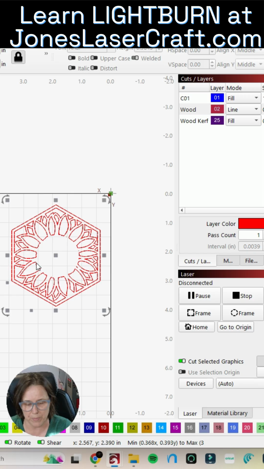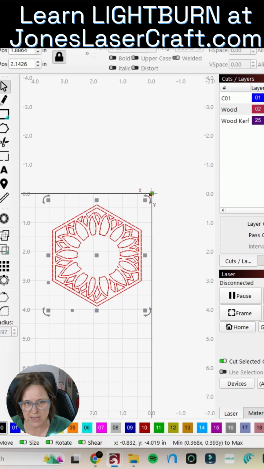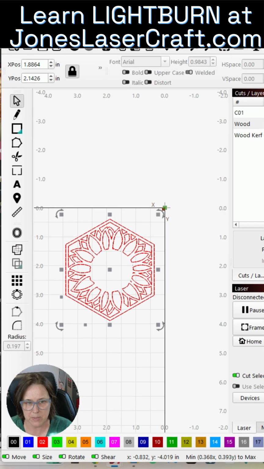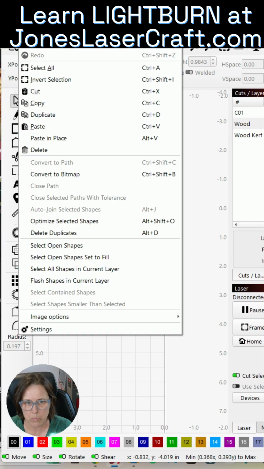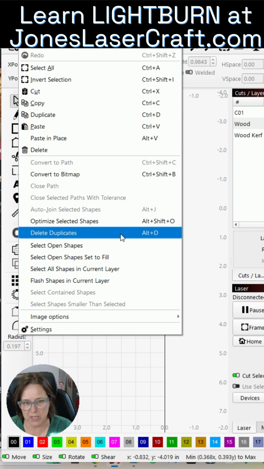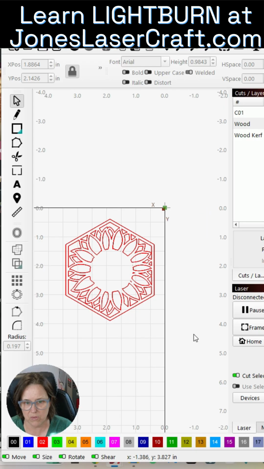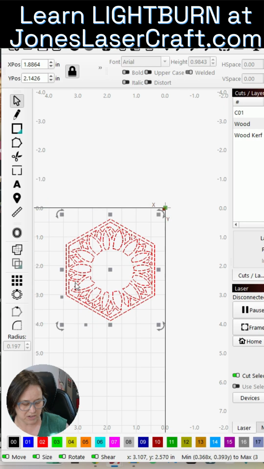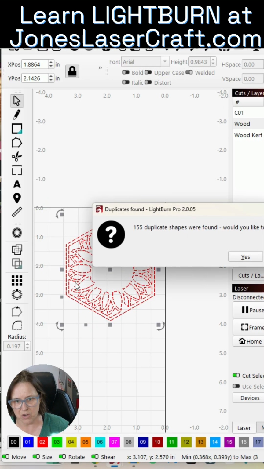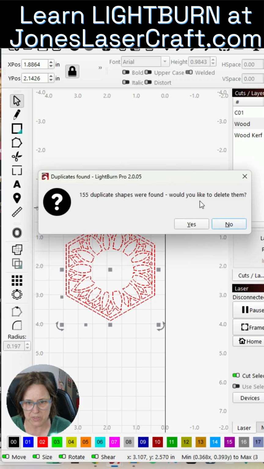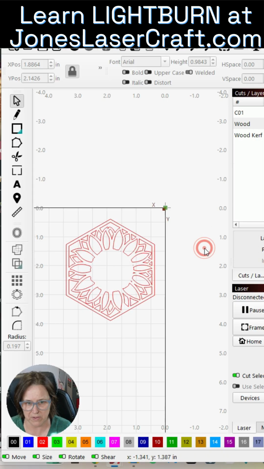So I ask it to show me. And it's just going to highlight all 155 of those. So how we are going to break these down and get rid of them quickly is by going to our file, go to edit and go to delete duplicates. So you can either do that from here, or we can select all of this here and just hit Alt D. And that's also going to delete the duplicates. And it's asking, 155 duplicate shapes were found. Would you like to delete them? Yes, I would. Thank you very much.